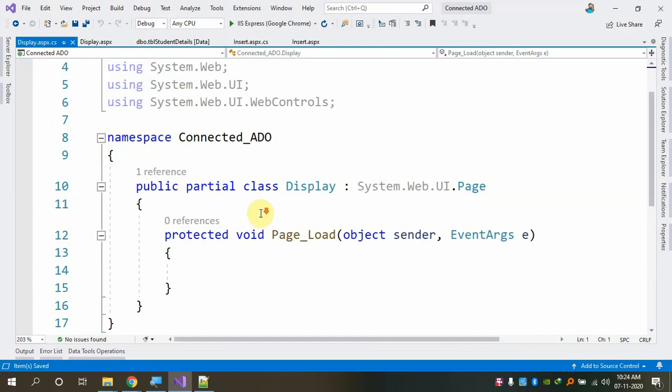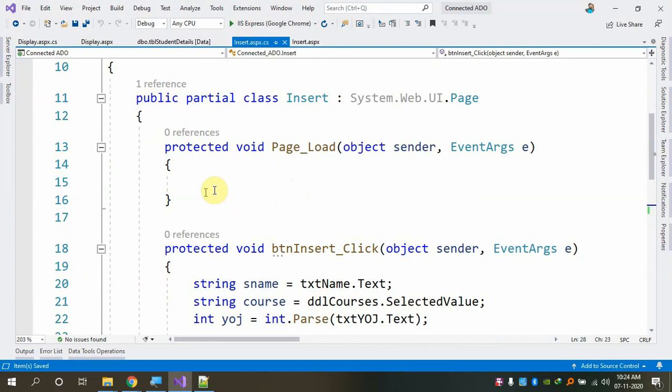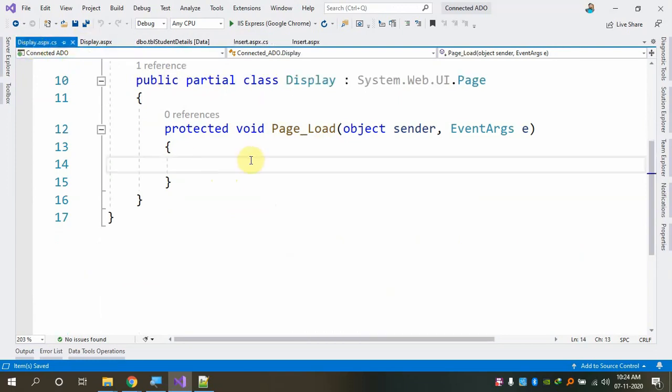As soon as the page loads, what do you want me to do? In insert.aspx it is always blank, because as soon as the page loads, I don't want you to do anything in insert. I want the user to type something in the text boxes, then click on submit, then I want to insert. I hope you guys understand. In display.aspx, it's a different case. I want this to happen as soon as the page loads.